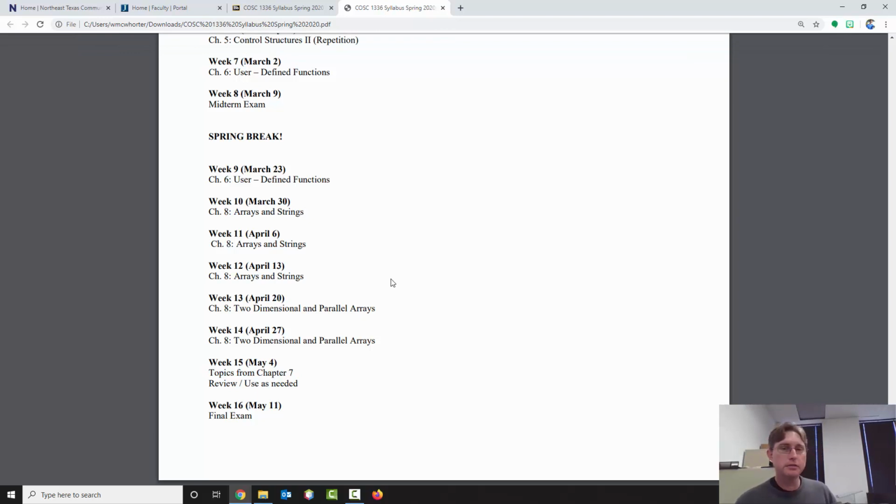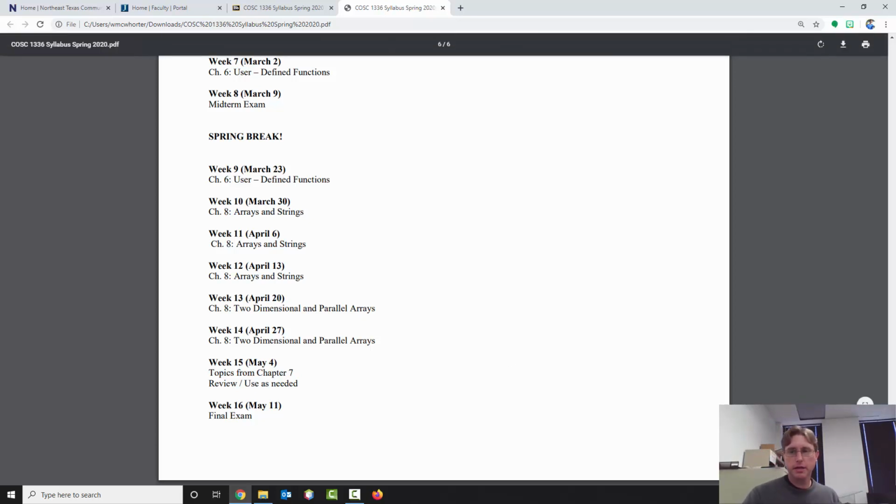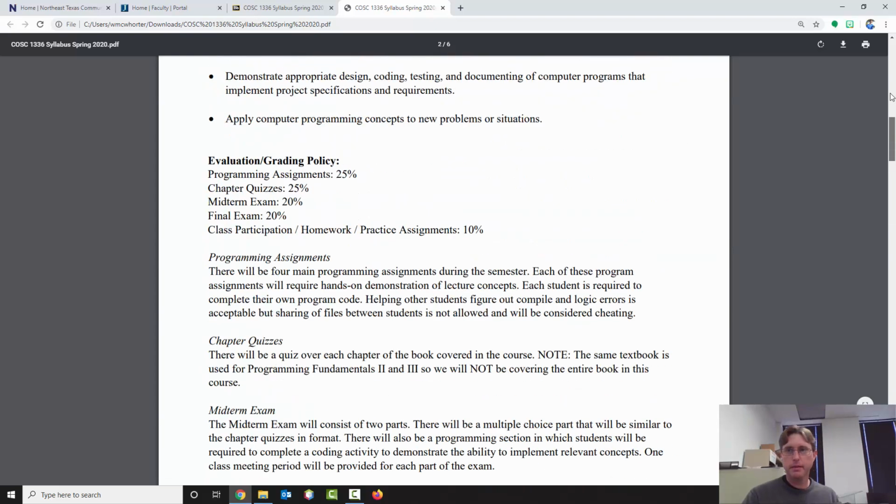and two-dimensional arrays, and strings, and parallel arrays. And then at the end of the semester, if we have a little time, sometimes I like to give an introduction at least to some concepts like searching and sorting of arrays. And then the final exam. So that's the plan on that.